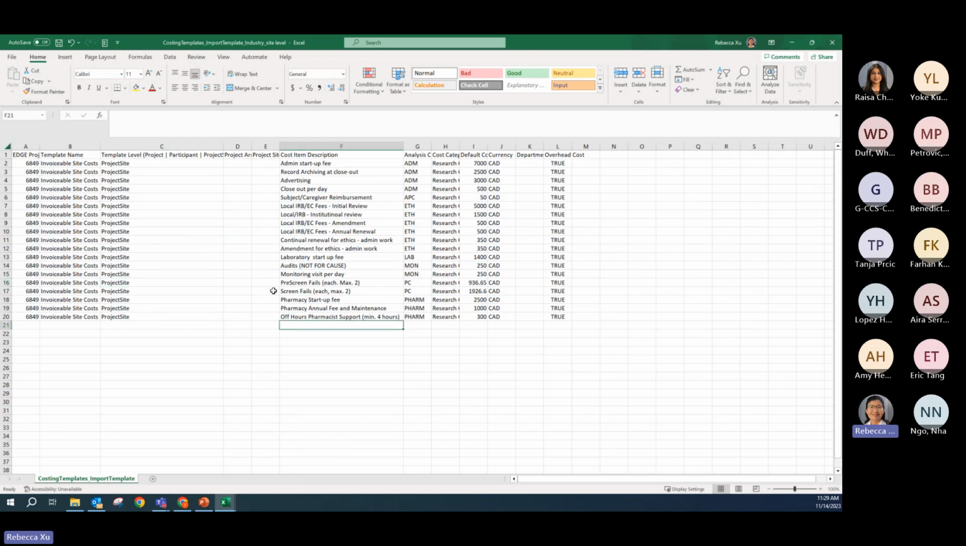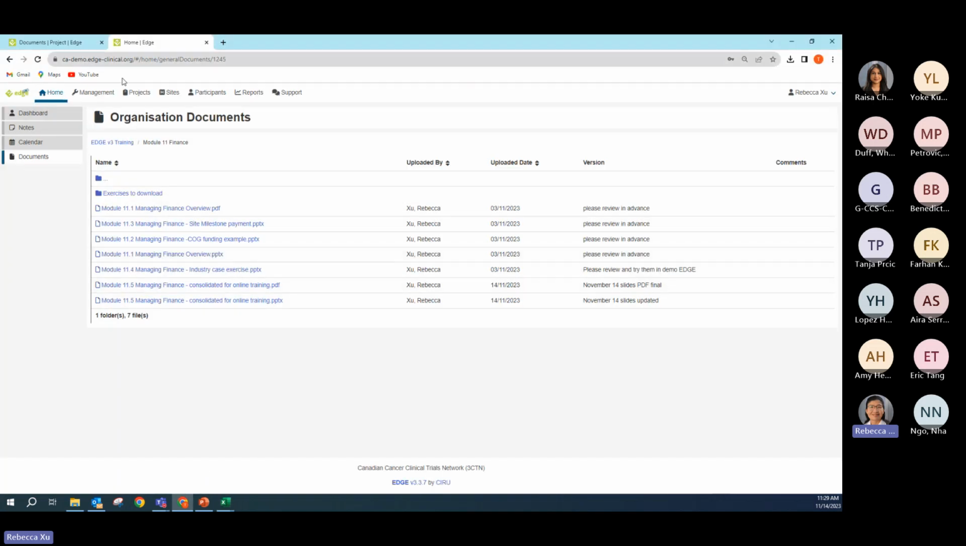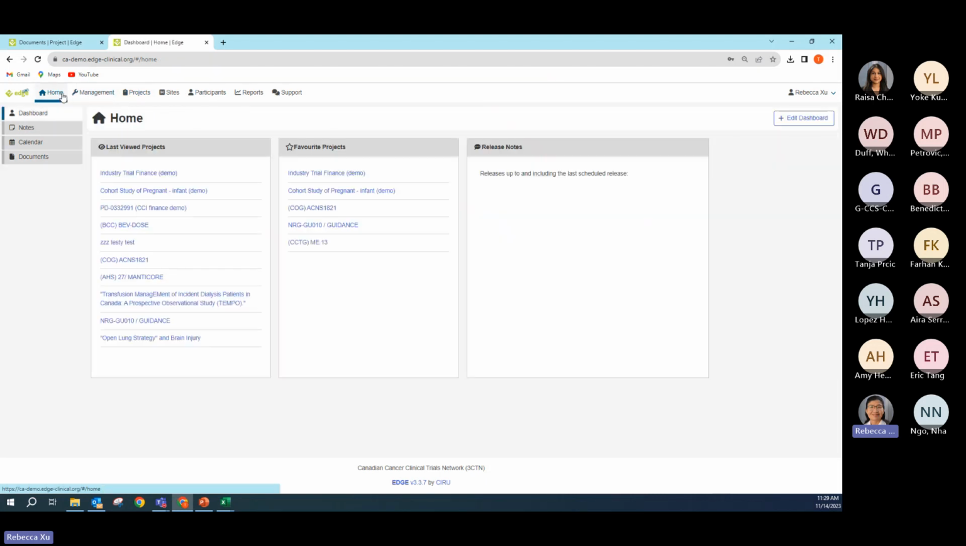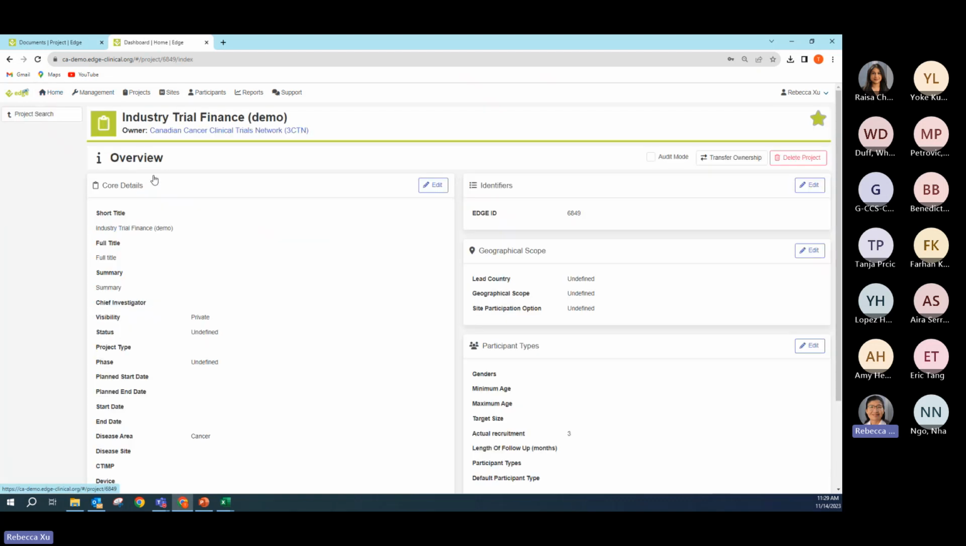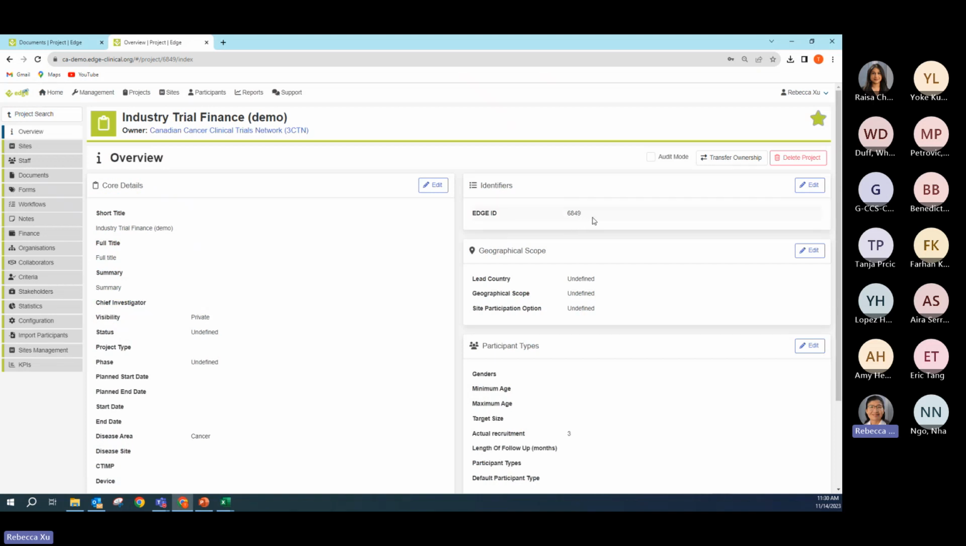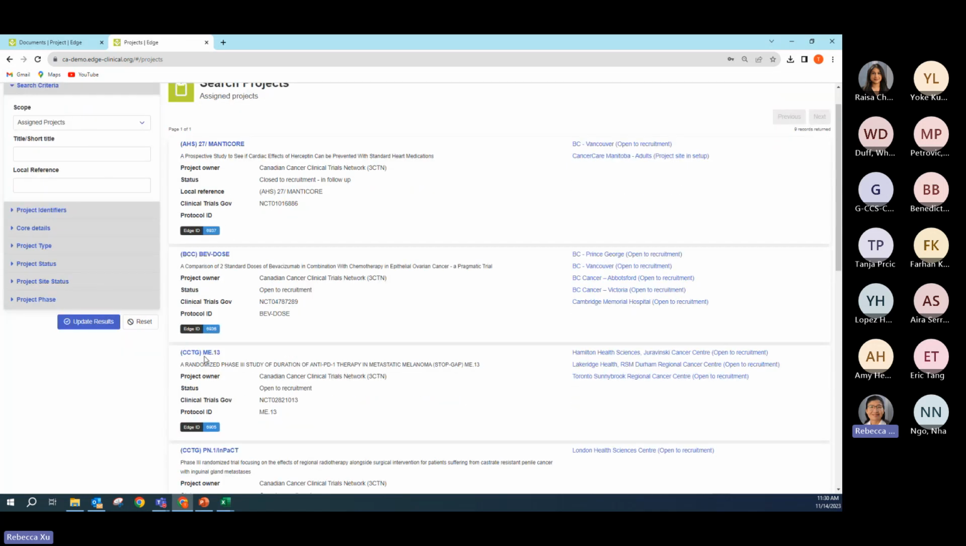So what you need to do is change this project ID to a different one. How can you get your own ID? Let's go back to the demo session. If you go to your home, the one I have is an industry trial finance session. If I'm using this demo, once I click that trial, the ID here is 6A49. Because I already copied the assignment to all of you, you should be able to access at least 8 projects. If you go to the project, you can load all these files yourself and find one.